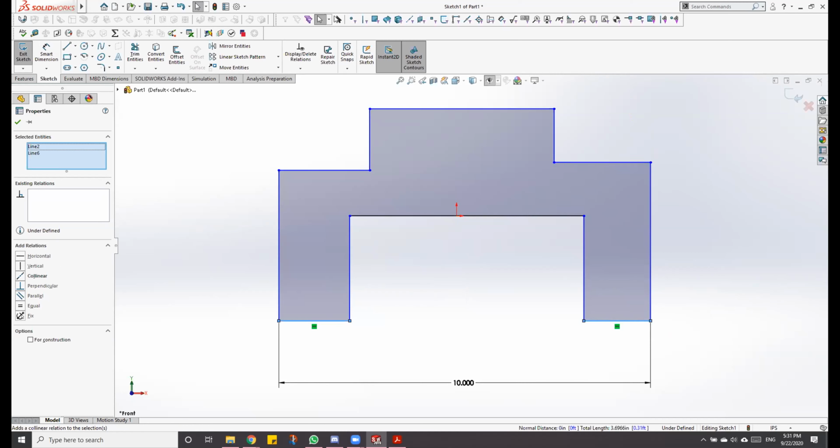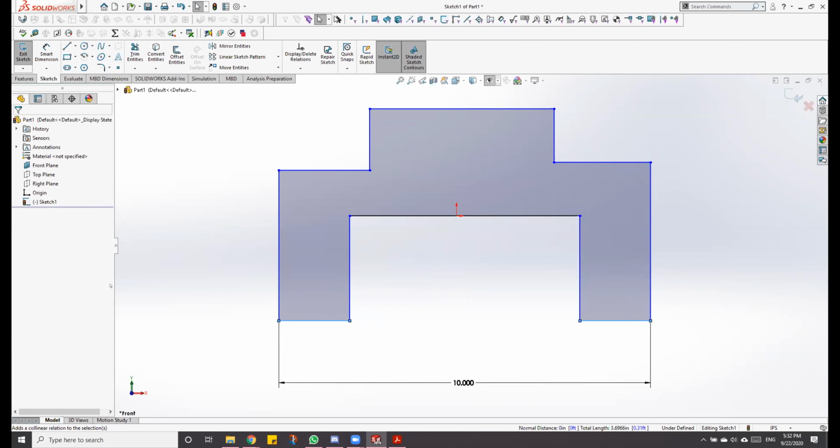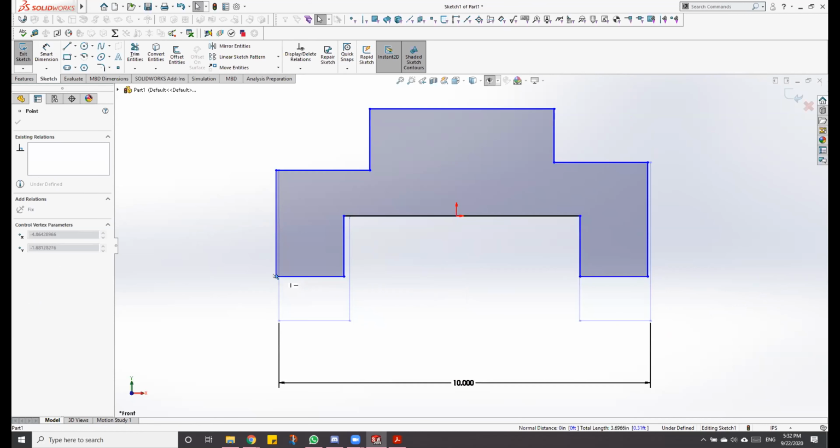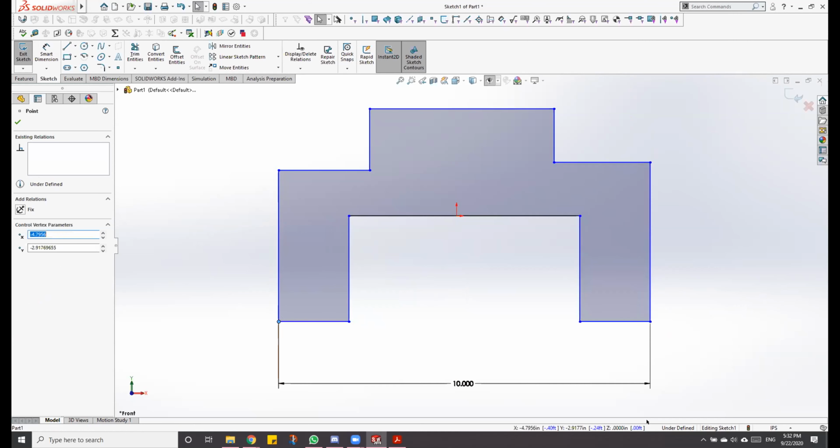So both of these are equal, so I'm gonna select equal. And there's another cool option that I like to use a lot as well. It's called collinear. It basically means that these two lines lie along the same line. So I can click that too, and now they are both set to the same line. So if I move one, it'll move both. So that's something that I like using a lot.